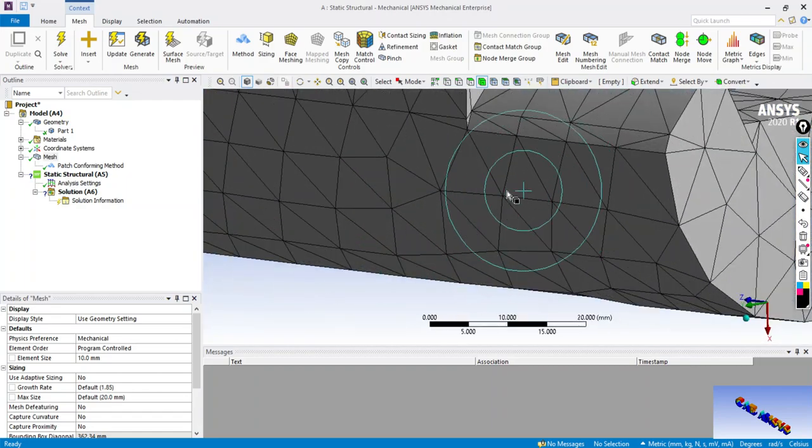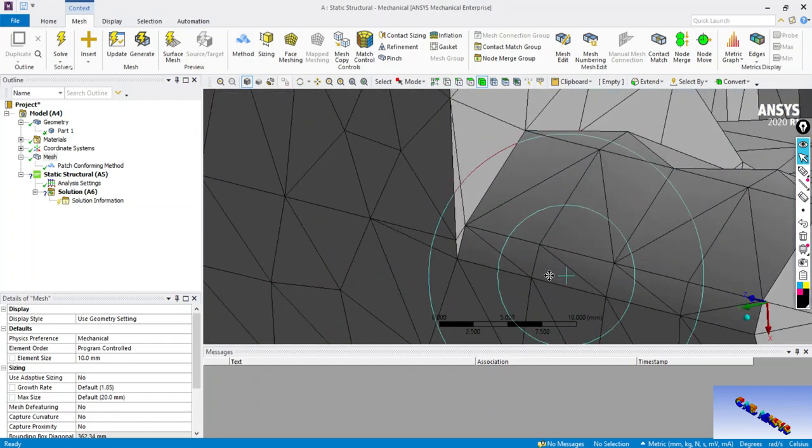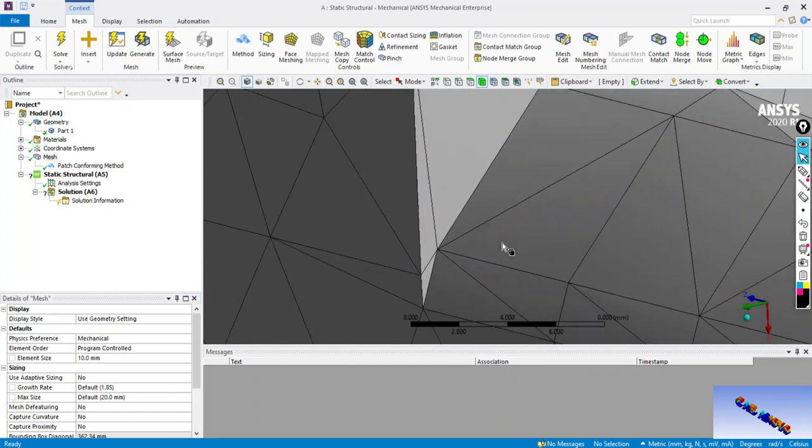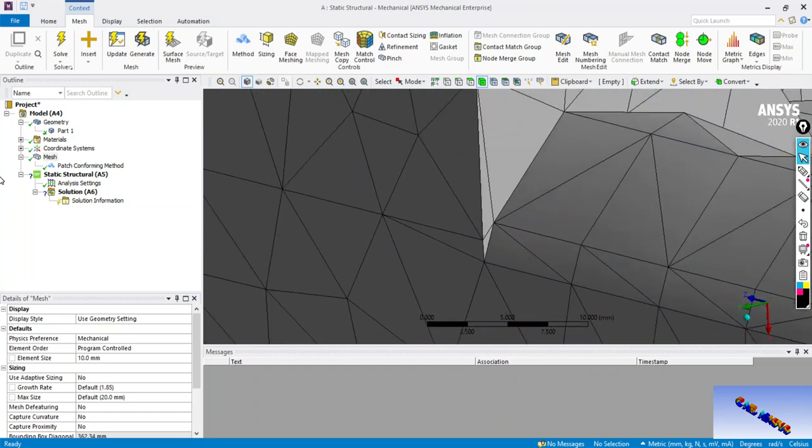Proximity is used to measure the region where there is a sudden change in cross section. Here we can observe there is a change in cross section area. So the proximity option is used to create a fine mesh near this region.